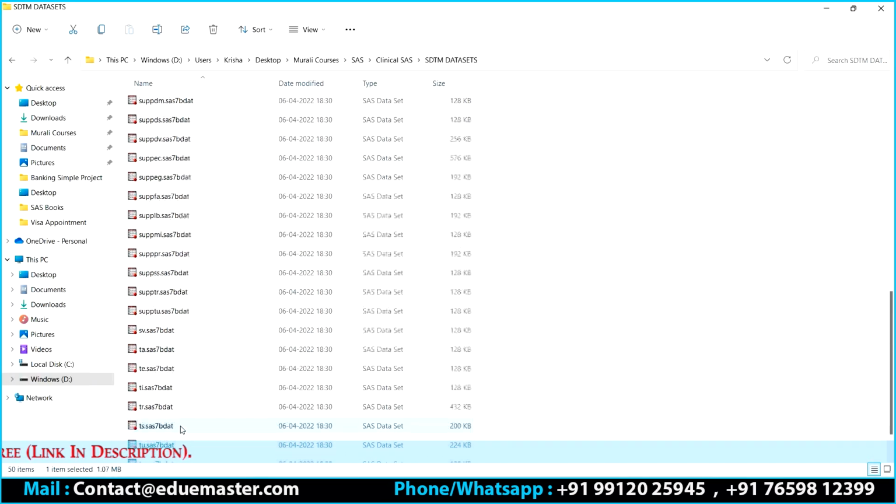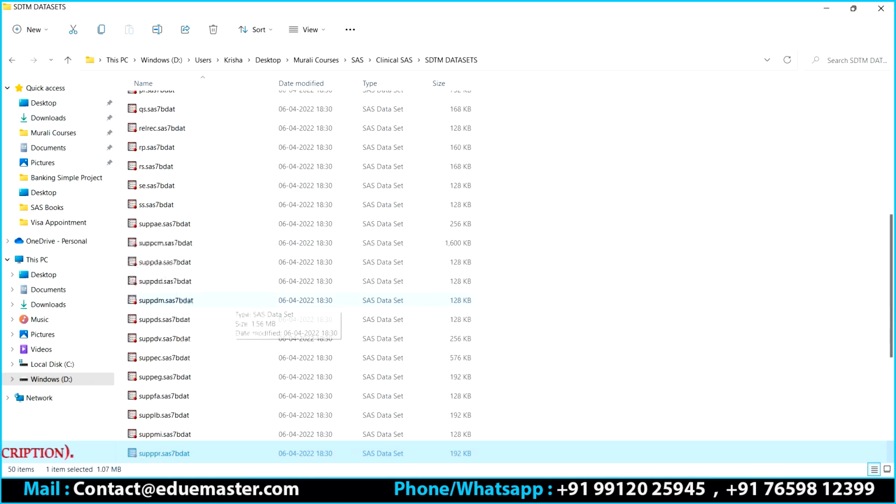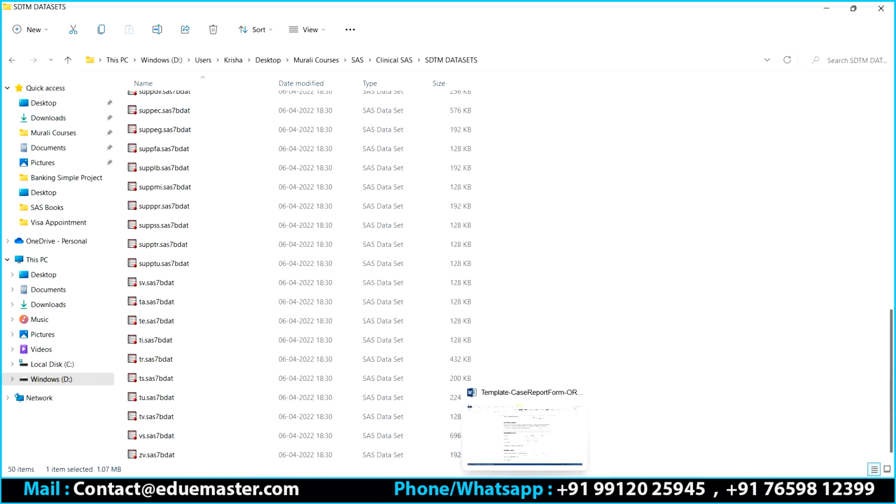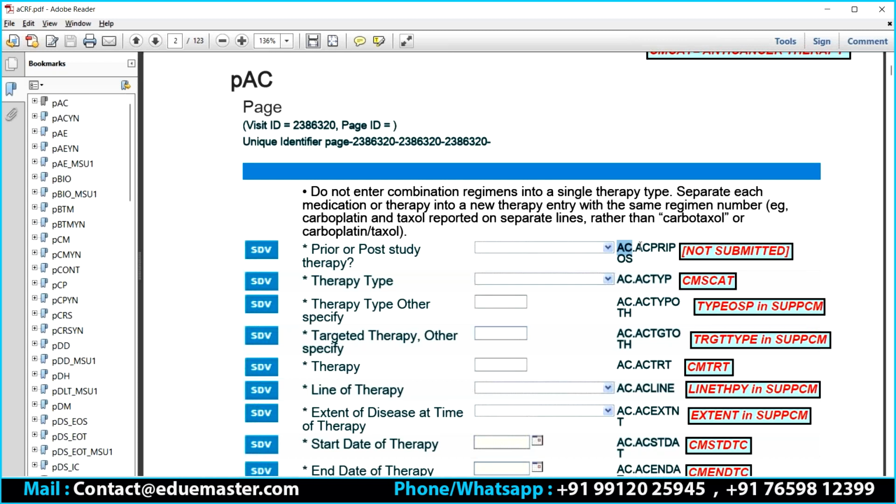Here you can see the data sets. One of the data sets is AC. I don't have all of them here, but don't worry. In the AC data set, there is a variable name called ACPRIPOS. This is going to be the variable name, and this is going to be the table name, and that has information about prior or post-study therapy.